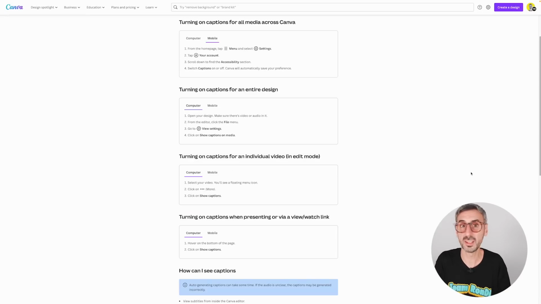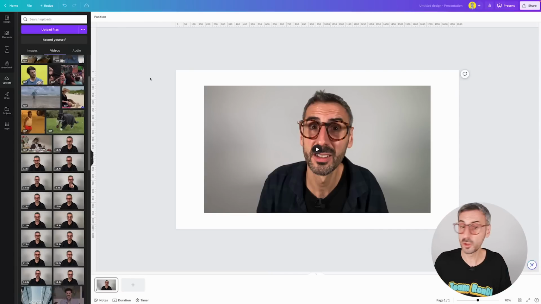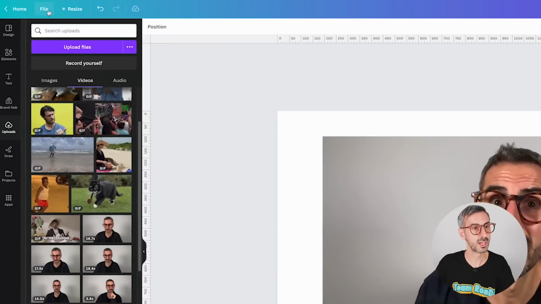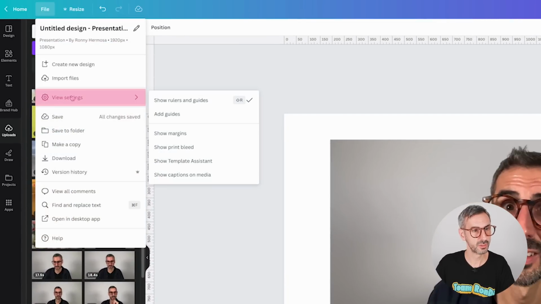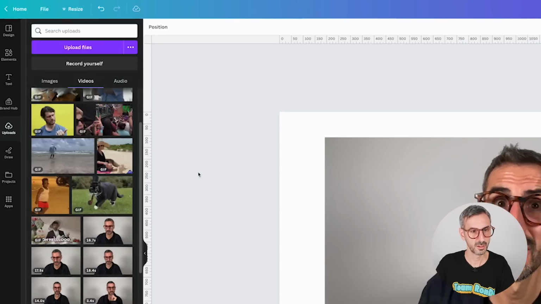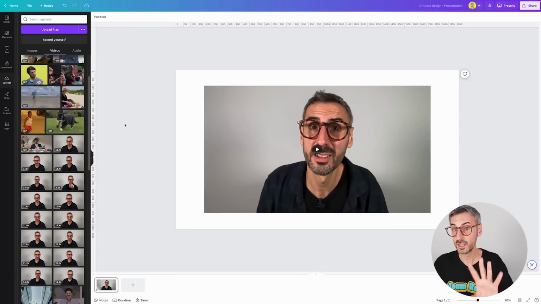Next, instead of having captions for all of your media in Canva, you can turn them on for every media in one single design and one single document. So let me come back to my design with the video right here and show you how that would work. So from within the editor, I would click on the File button right here and go to View Settings. Okay, and then show captions on media. Okay, so every single media in this document.